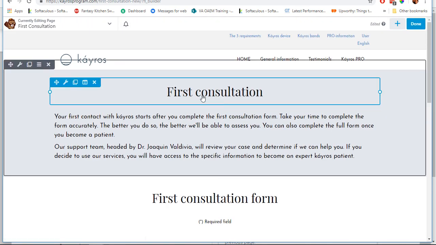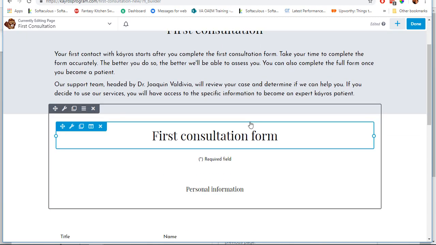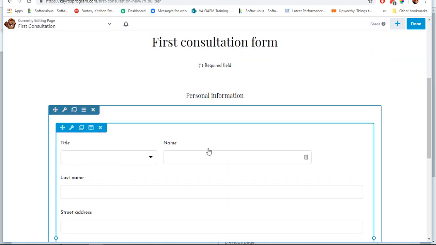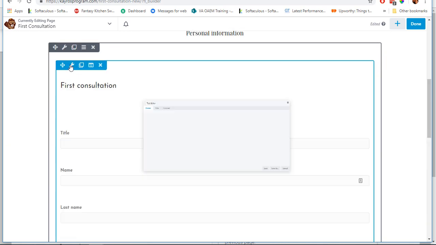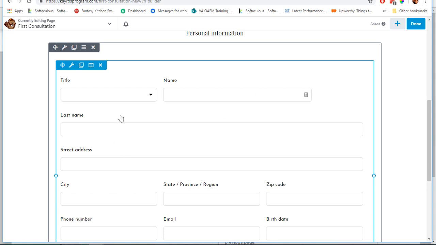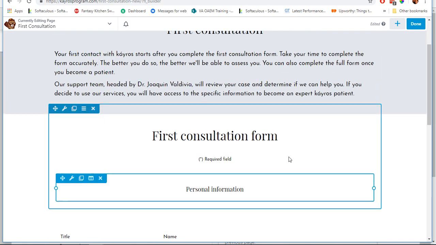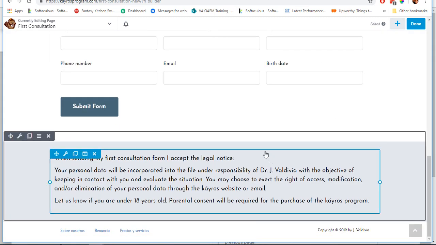And here's where this is: the first consultation text, the intro text you talk to people about, personal information, and here's the form. This form is not really here. This form really is just that Happy Forms ID, the short code. So if you want to make changes to the form, you have to do it in Happy Forms. If you want to make changes to the page that has everything in it, including the form, then you've got to make changes in the page.